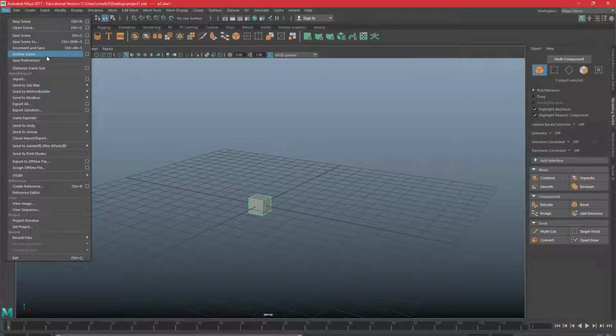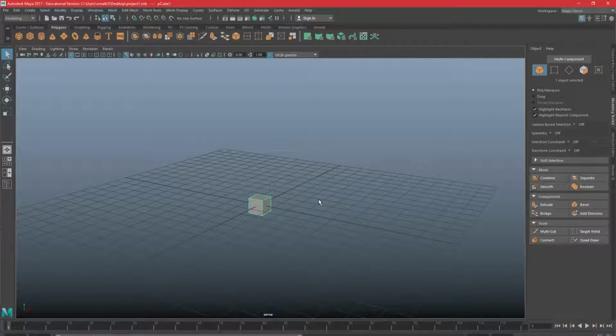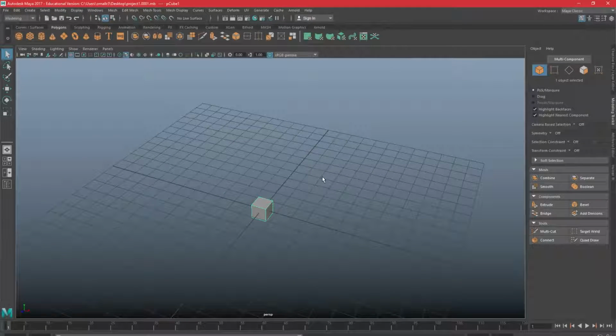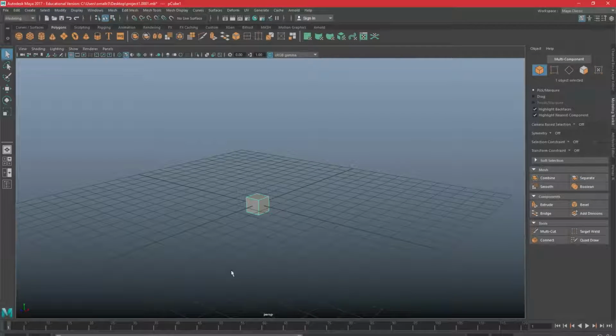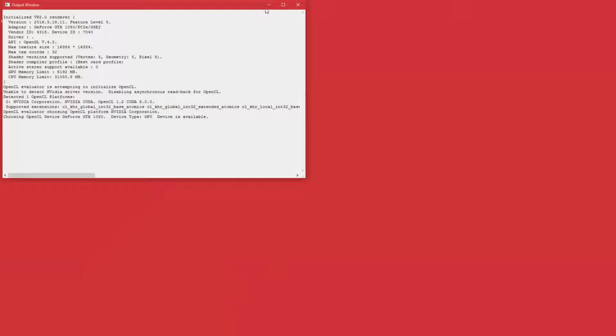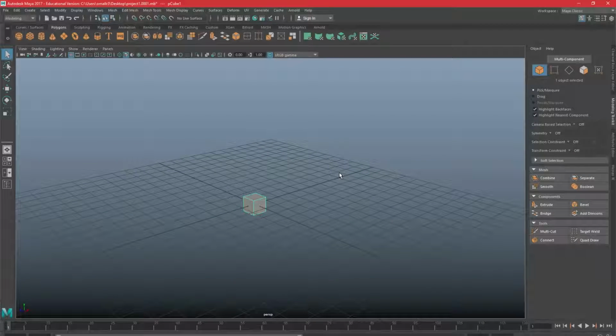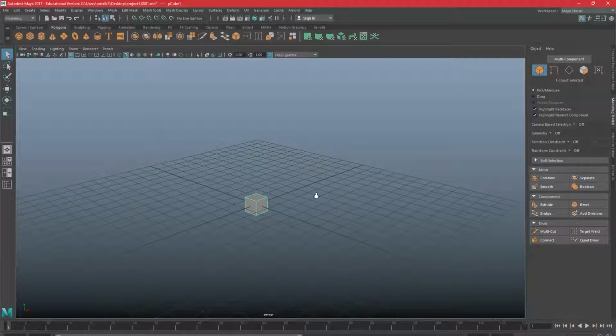And Maya also has this handy option called increment and save, which just saves it as a separate file. As you can see, you have project 1 and project 1.0001. And you want to do this pretty often because if the program crashes, you can lose a lot of work or make the file corrupt, so it's important to have backup versions.